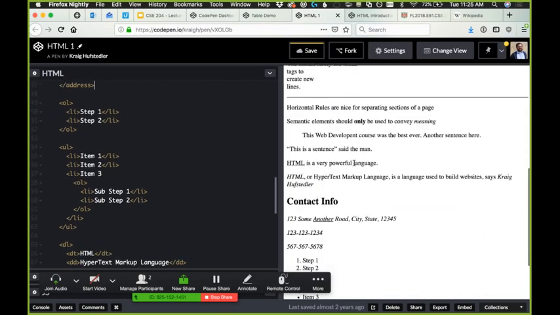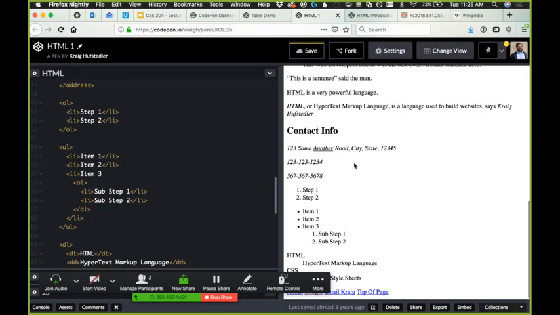Here's what our lists look like. Here's how we would nest a list. So we've got a UL here with some list items, and then we've got an OL with some list items. This OL is inside of this list item because we don't close this list item until after the OL. So that's how item 3 will have a sub list with additional steps.